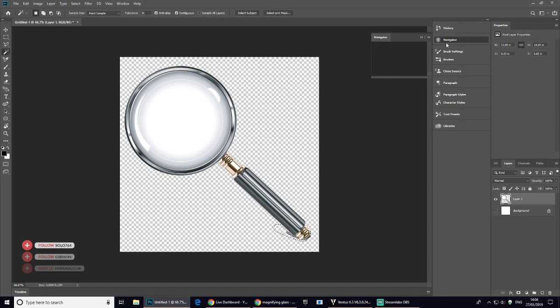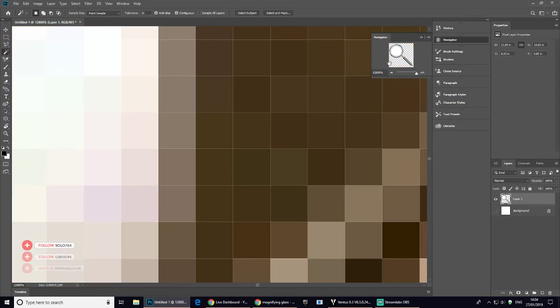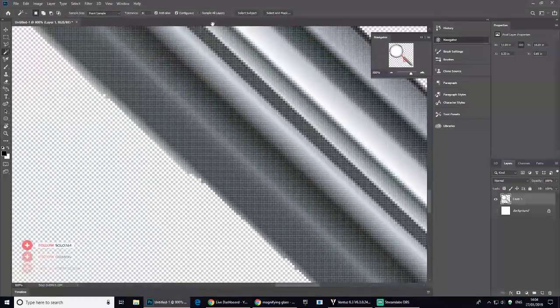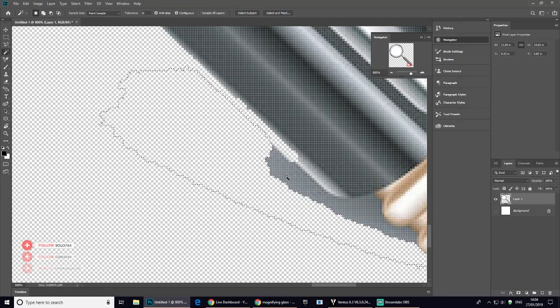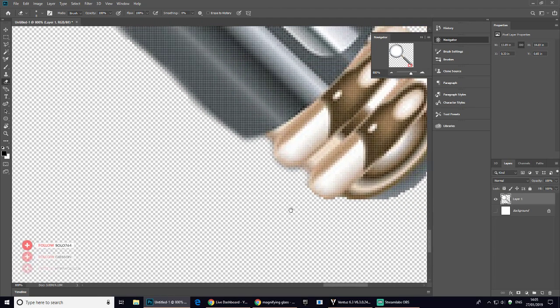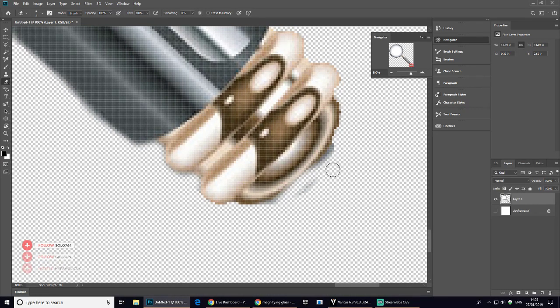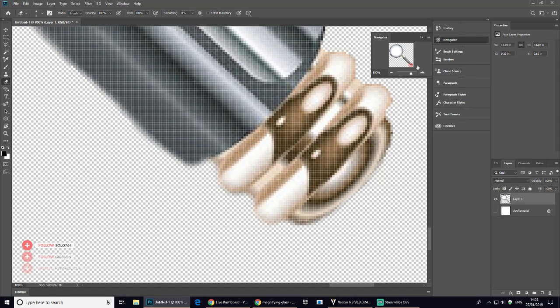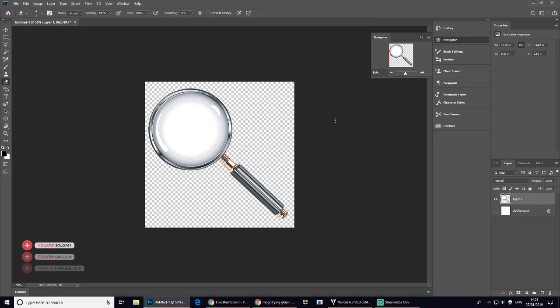And I'm just going to go in here and quickly erase it. I'm not going to tidy up. I'm not going to make it perfect. It doesn't need to be perfect for a quick short tutorial, but just to give you an idea. I'll fix that up like that. There we go. That doesn't look too bad.